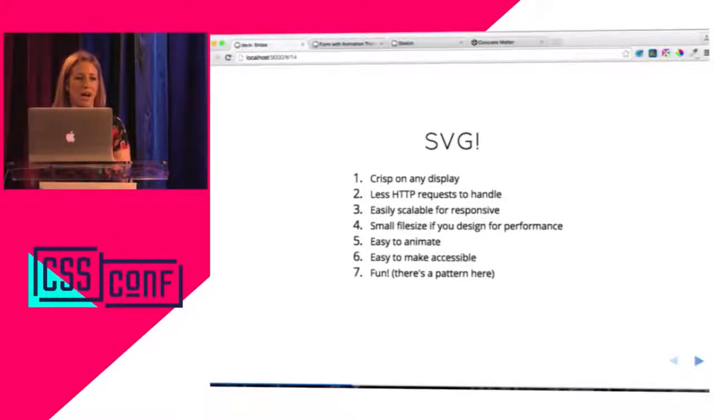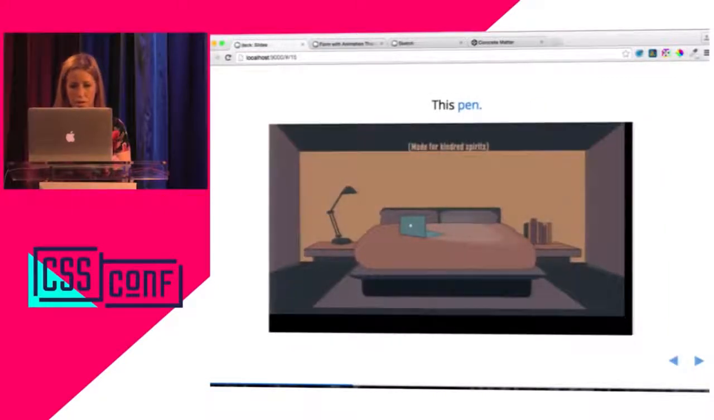There's a pattern here. Canvas can be made accessible as well. It takes a little bit more work, like React.js and Canvas working really well for another type of DOM, but SVG is kind of pretty simple, and I'll show you some examples for that.